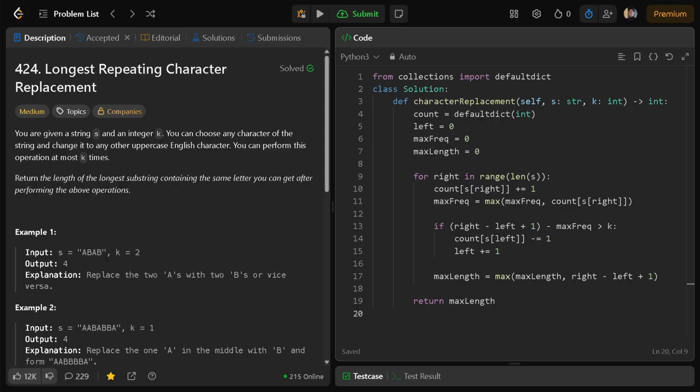Now here's the key part. We check if the current window size, which is right minus left plus 1, minus max frequency is greater than k. This tells us if we need more than k replacements to make all characters in the window the same. If it is, we need to shrink the window, so we decrease the count of the character at left by 1 and move left forward by 1.